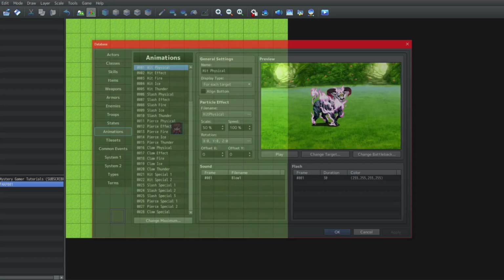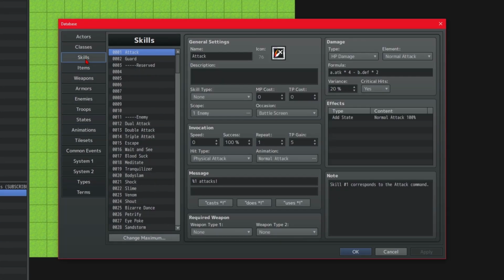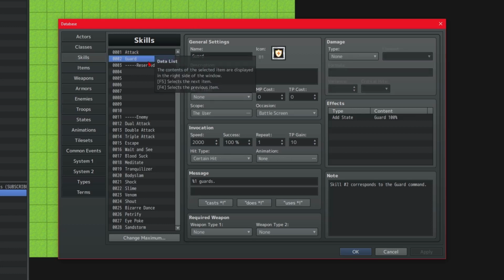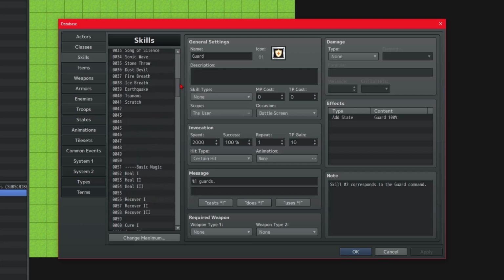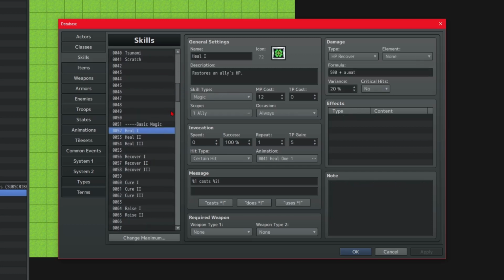Alright, so as you already saw, skills is in the database right over here. Basically, skills are add-ons to your weapons, and attack, a basic attack, counts as a skill. So that's like if you don't have any weapon, you can still fight with your bare hands. And then guard, so that you can guard yourself. You know, the basic things that are in RPGs. There's also things like healing, right here. Basic magic that can help heal yourself or an ally of your choice.